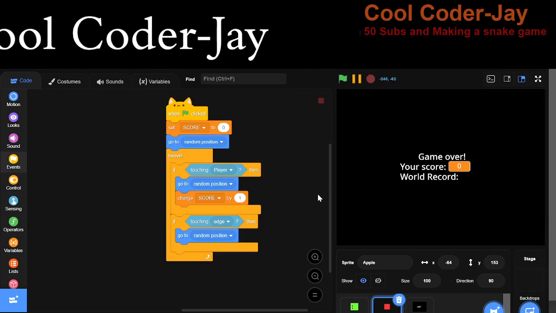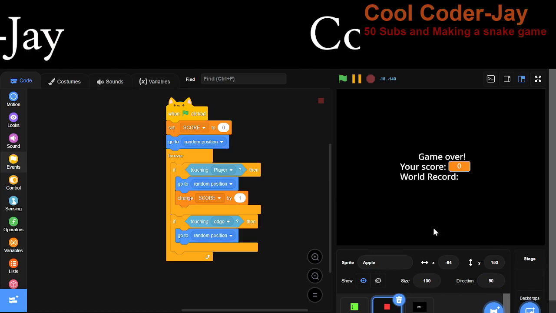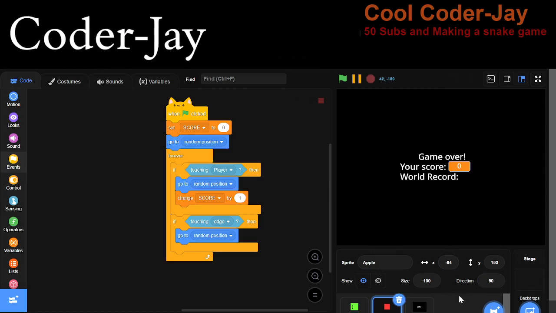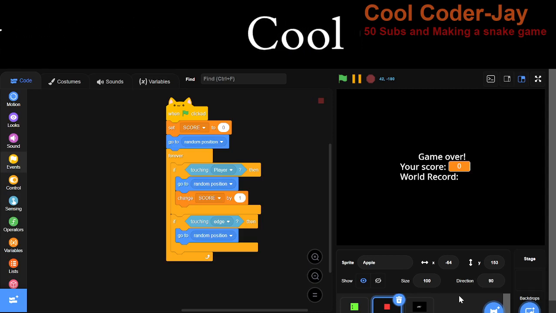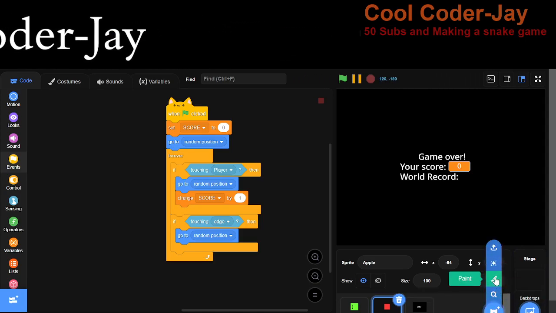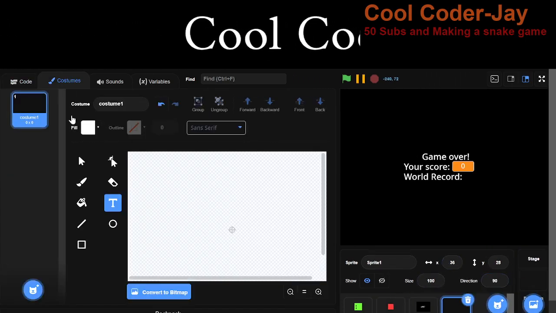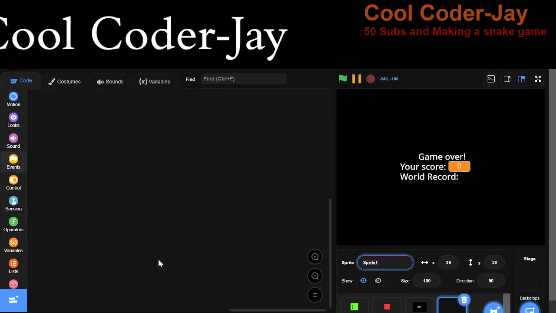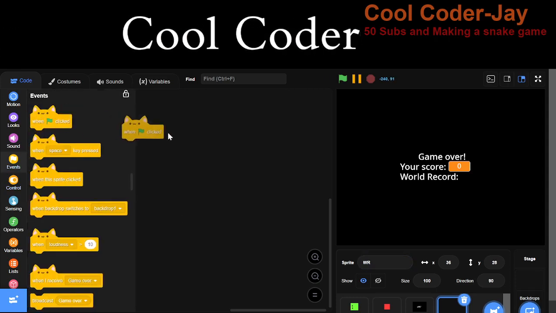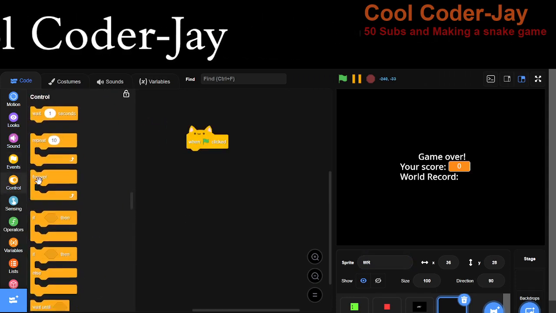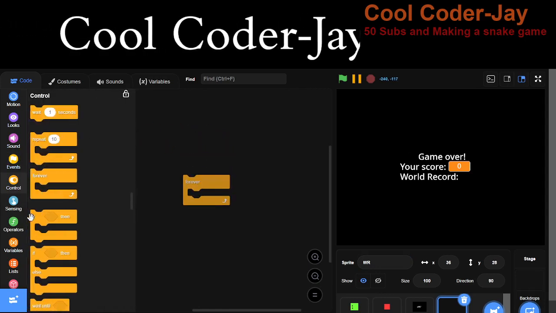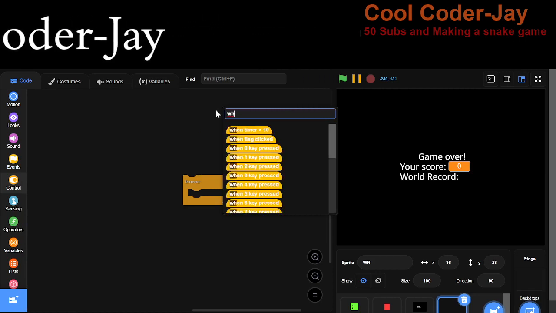Now what about world record? Let's add the world record. But please note that this world record will not work if you are a new scratcher or are using an offline scratch editor. So let's make another sprite, and we don't want it to have any costume. This sprite will be named as VWR. When green flag is clicked, forever, or maybe we will add a when I receive block instead of when green flag is clicked.